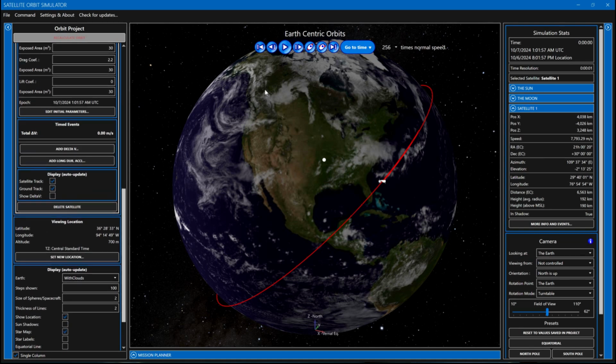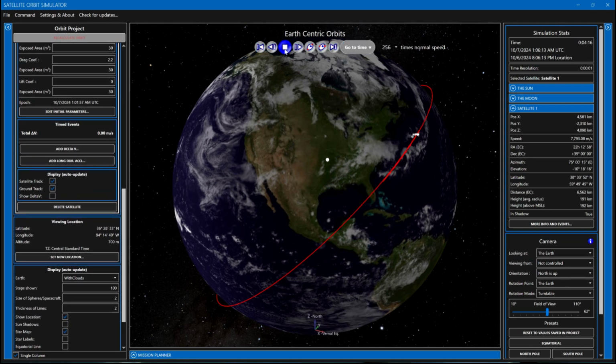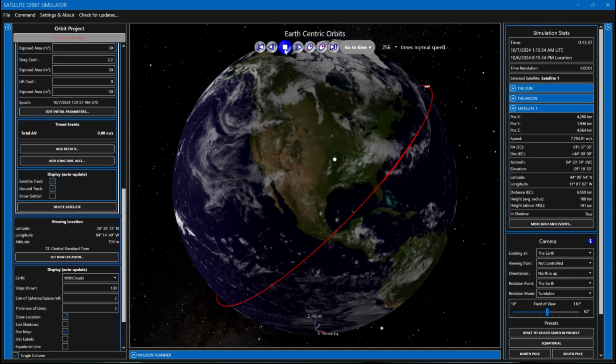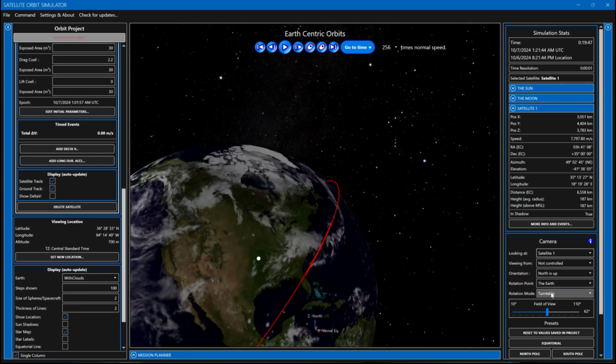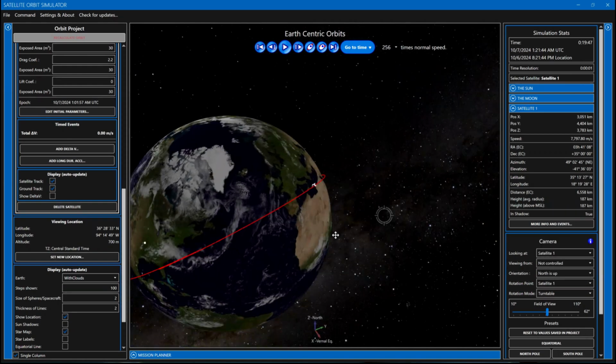Now run the simulation for a short time. Note that the Earth is the center of attention, not the satellite. We can change that using the camera settings. Change the viewing from and rotation point drop-down menus to Satellite 1. The satellite is now the center of attention.